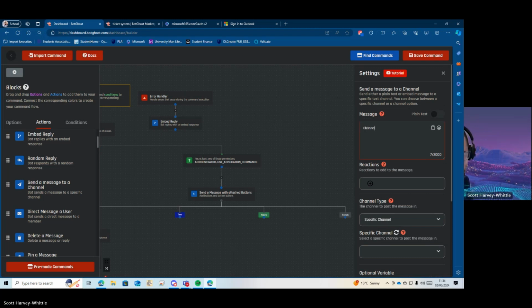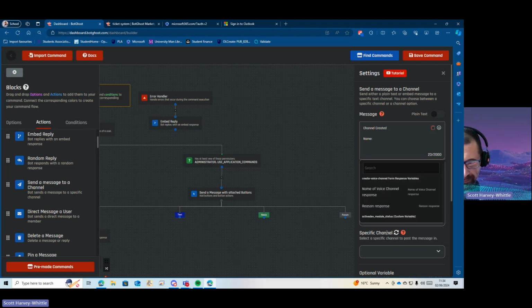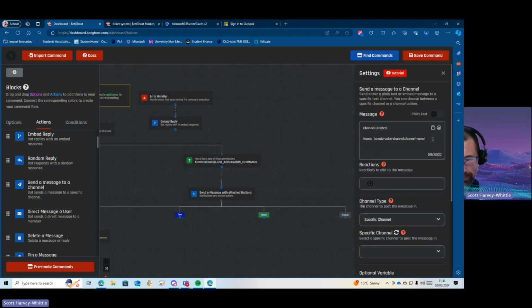Channel created. Name. Now we put the name of the voice channel, which is, if you click here, then you've got the different variables. Reason, a different variable there, reason response. Type, so what type of channel it is. Well, we don't need a variable for this. We just need to put in voice because we know it's a voice channel.